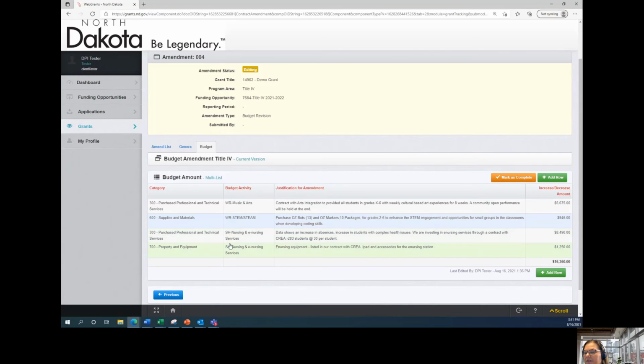The next one is 300 again for purchase services. This is in the area of school health, safe and healthy, and they are looking at nursing or e-nurses services. Their justification says the data shows an increase in absences, increase in students with complex health issues. We are investing in e-nursing services through a contract with CREA. 283 students at $300 per student is $8,490. Very applicable activity.